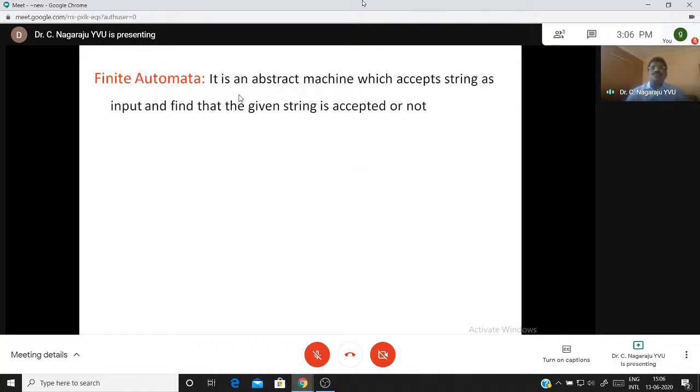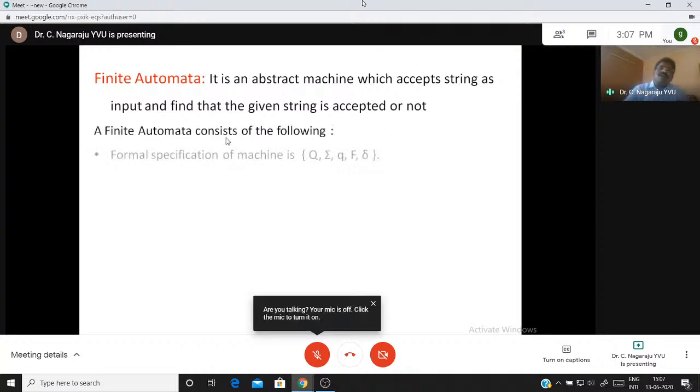So that means it will not show clearly what function is going on inside. But in a concrete machine, everything should be visible. In this case, it is an abstract machine, meaning everything is simplified and hidden from the people. So it is an abstract model which accepts a string as input and finds whether the given string is accepted or not. That means the final state of the finite automata is either true or false, either accepted or rejected, either 1 or 0. So that is the finite automata.